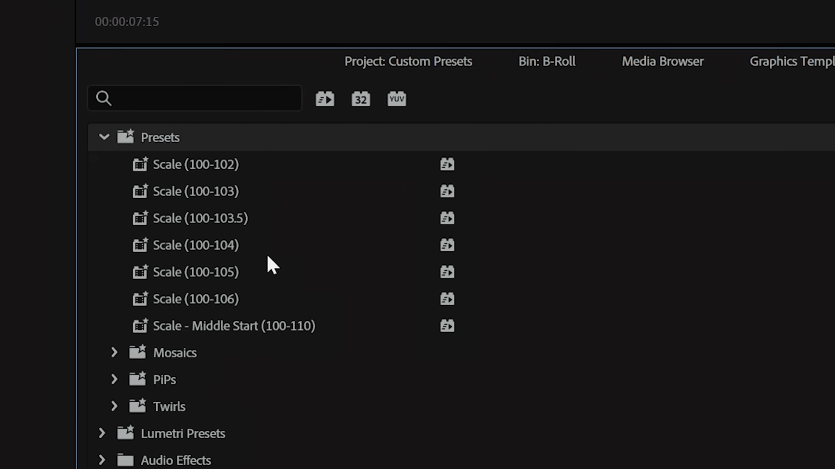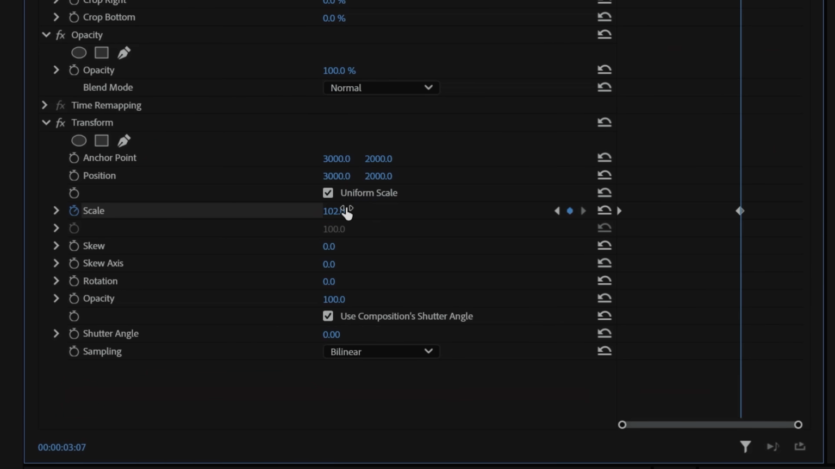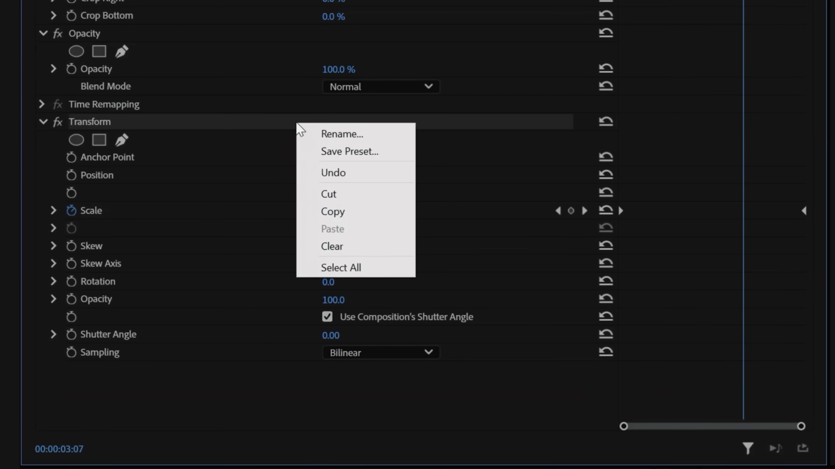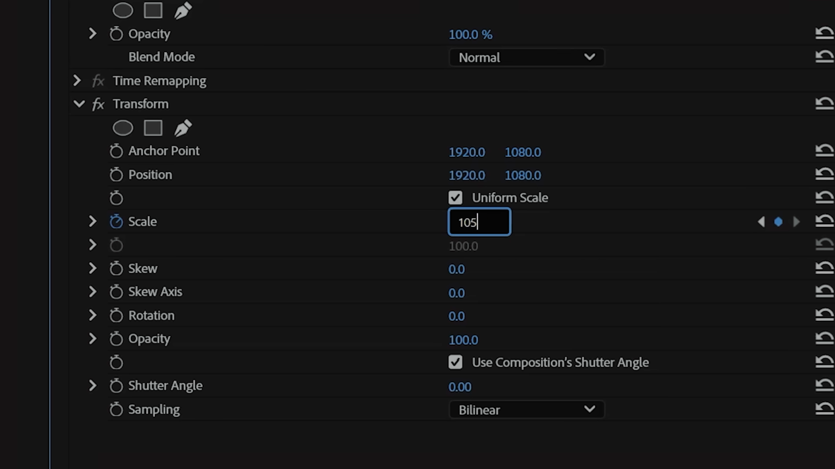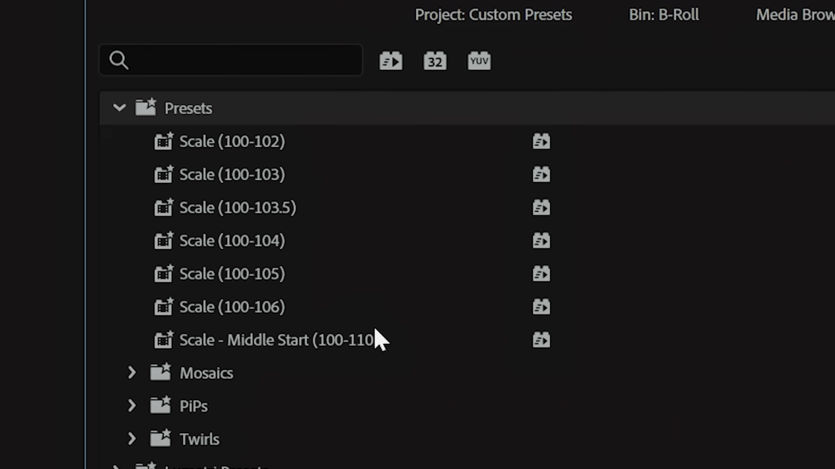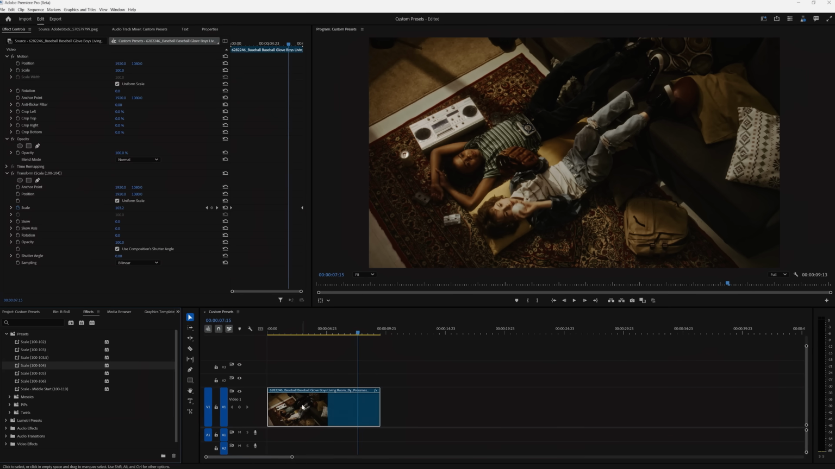So for something like this, it's nice to have several presets of varying zoom speeds for different lengths. But now I can make a zoom preset for a short clip and name it something like scale 100 through 102. Then I can do the same for medium and long length clips with a similar naming convention. So I can just grab and go with whatever I need.